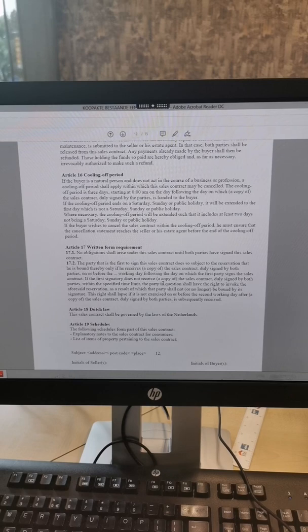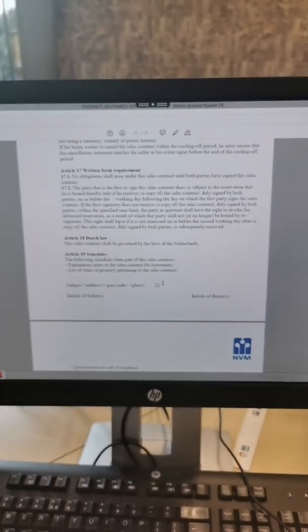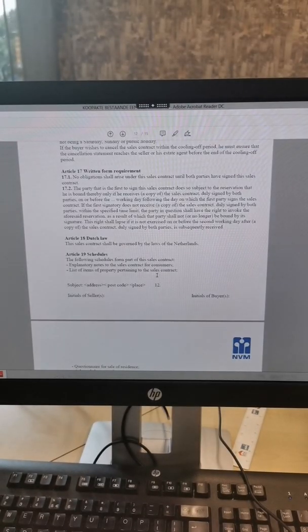Article 17, written form of requirement. A verbal agreement is no agreement, really. So this agreement becomes factual as soon as both parties have signed. Article 18, really short, really strong. Because we are in the Netherlands, Dutch law always applies to our contracts.